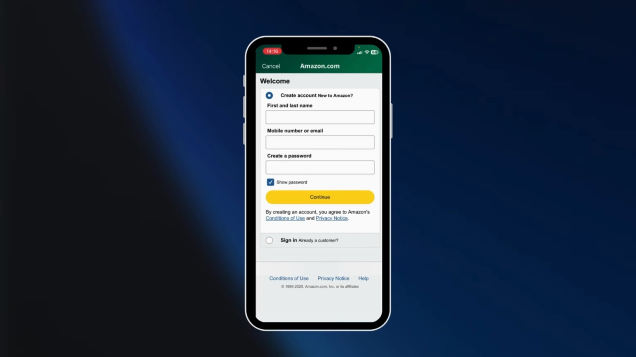Now do take note that if you want to open an account without using your phone number, all you need to do is to put in your first and last name, and then in the input area where you can put in your mobile number or email, you can go ahead and choose to put in your email address and create a password, and then tap on continue to proceed.